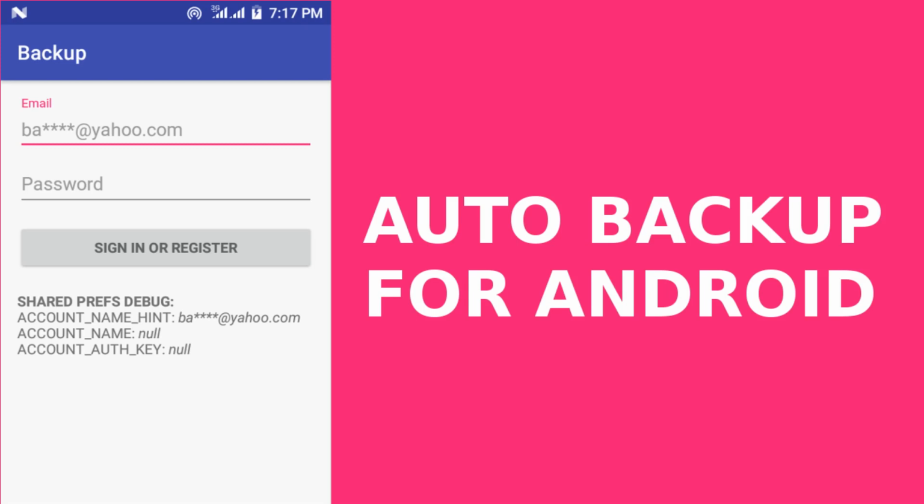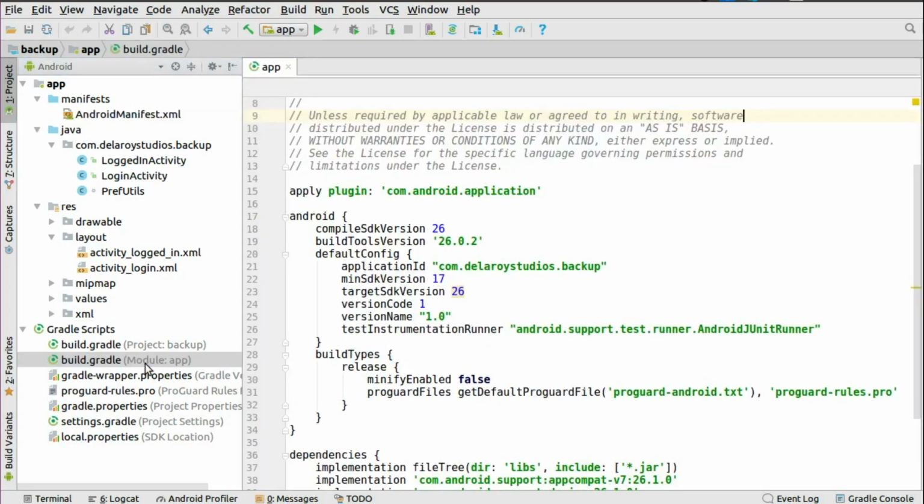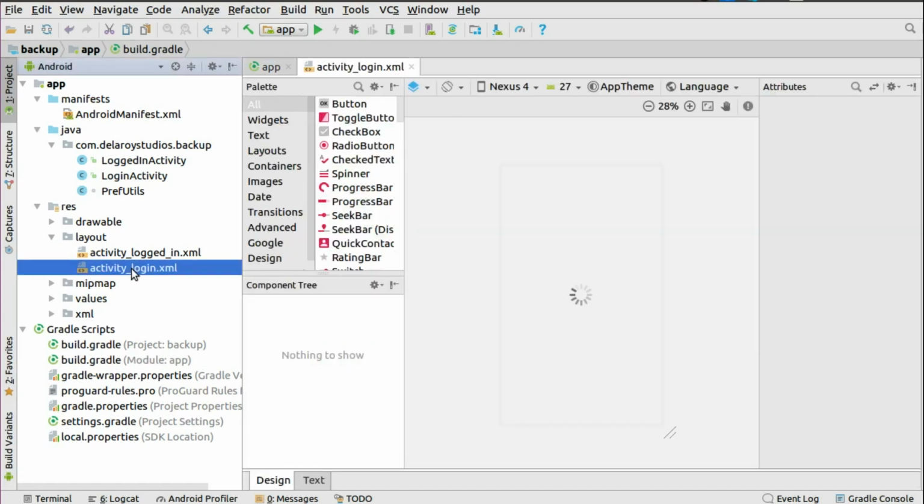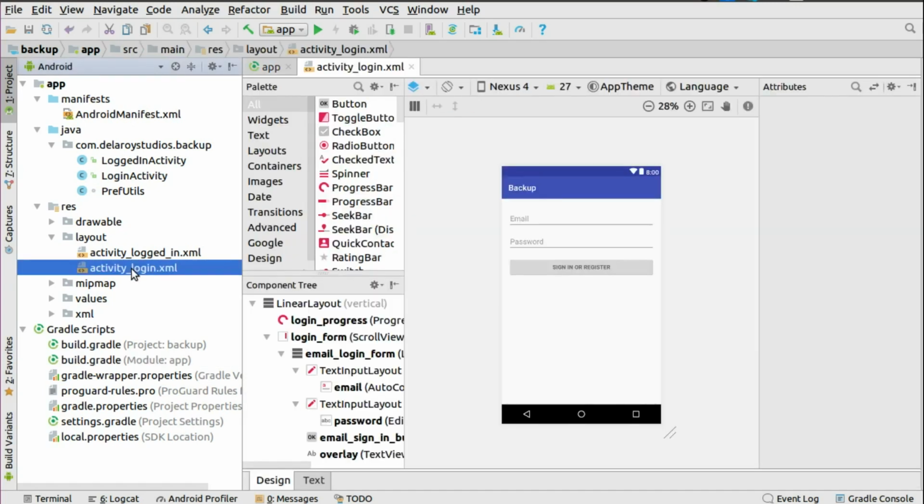So I'll be heading straight to Android Studio to get this started. Right in the build Gradle, you need the common dependency, the app compat design and support. You're good to go with this, and I'll be showing you the layout files, which is just the login interface, email and password, sign in or register, which we have coded already. So we're not going to be communicating with an API to do this. It's just for us to test the backup.